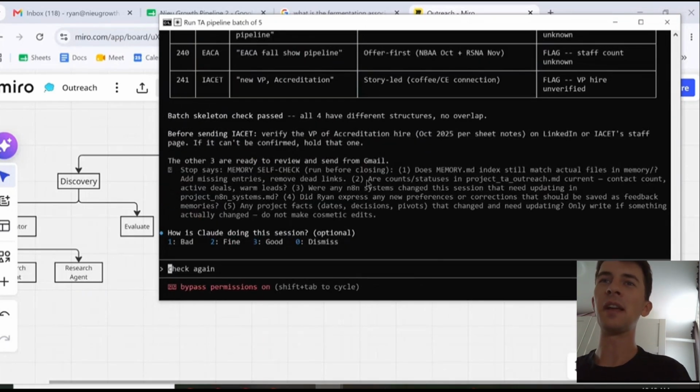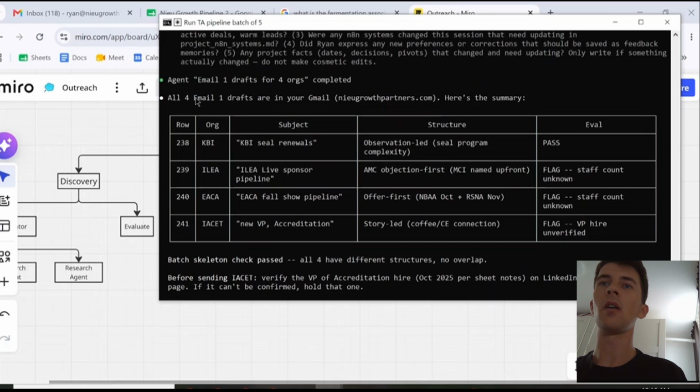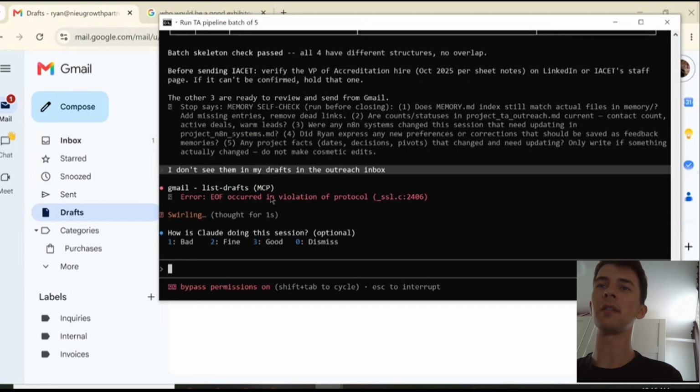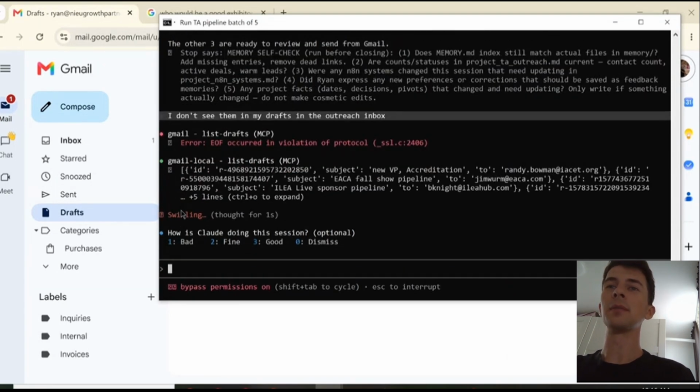All right, our email agent is back. All 4 have different structures, no overlap. Great. All 4 email 1 drafts are in your Gmail. Fantastic. Have a broken MCP connection. This happens every once in a while. That's okay, that's pretty fixable.